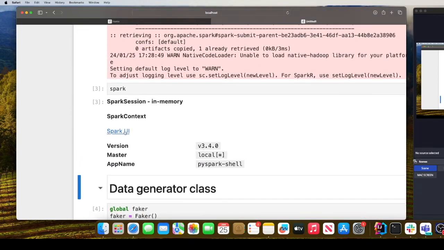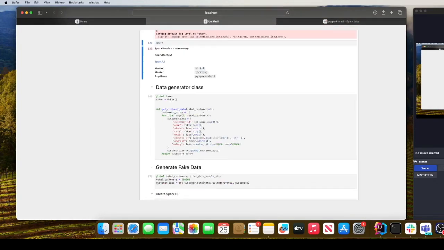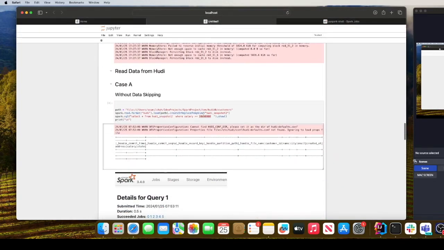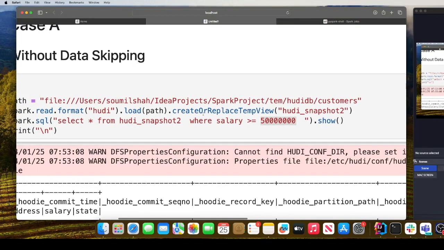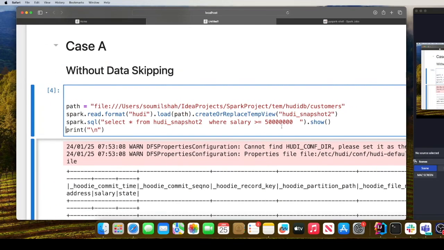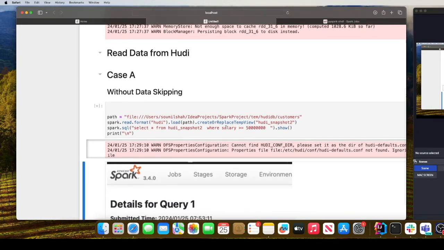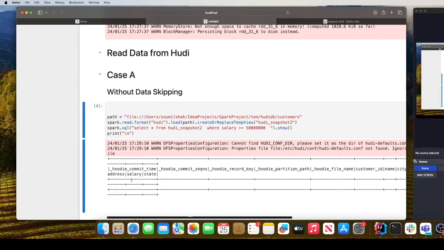All right, so I'm going to click on the Spark UI, and here you can see I have my Spark UI. Now guys, I will come here again. I'm saying give me all the records where the salary is greater than this number. So basically I'm reading from Hudi and creating a snapshot, and then I'm reading some data. If I execute this, again there are no records for people whose salary is greater than this number.